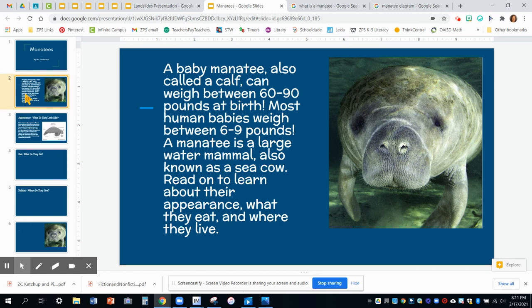So let me explain to you how I took my top triangle with my lead, my topic sentence. I give a little bit more detail about what my reader is going to learn in this presentation. And I said, a baby manatee, also called a calf, can weigh between 60 and 90 pounds at birth. Most human babies weigh between 6 and 9 pounds. A manatee is a large water mammal, also known as a sea cow. Read on to learn about their appearance, what they eat, and where they live.